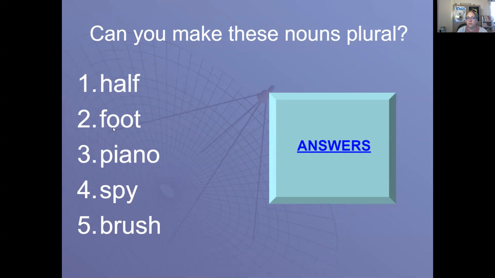Number 2, foot. What do you think the plural form of foot is? Number 3, piano. What do you think the plural form of piano is? Write it down. Number 4, spy. What is the plural form of spy? And number 5, brush. What's the plural form of brush? Boys and girls, if you need more time, pause the video and write down the plural form of these words.